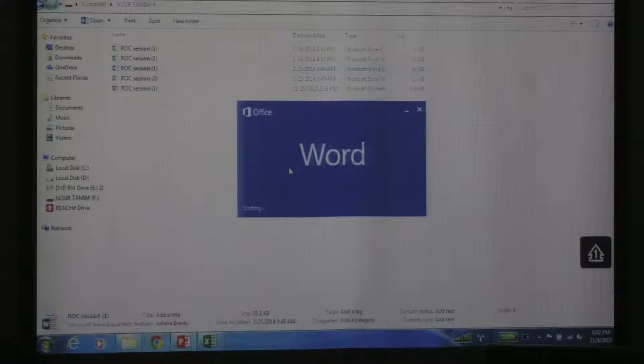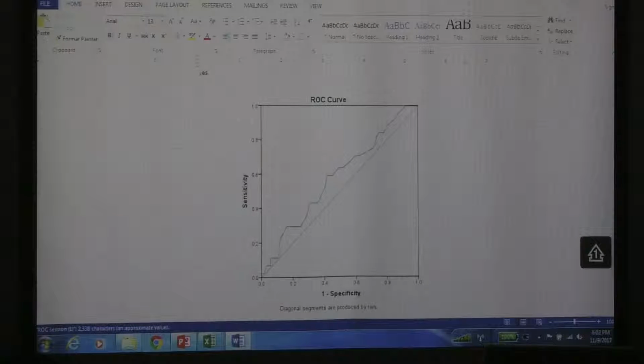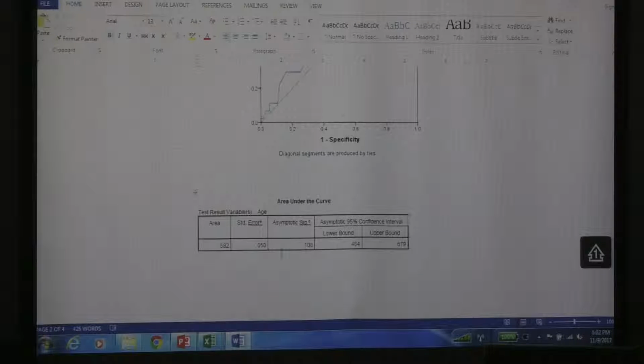Let me see here. This is the ROC curve that I did. So I take different cutoff points and I record these, and eventually I will have the area under the curve. What is the area under the curve? It's 0.582. What is the p-value? 0.11 or 108. Am I right?